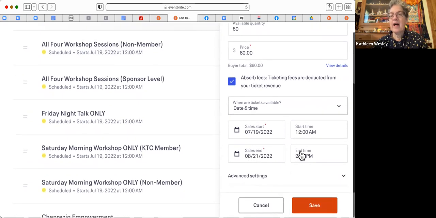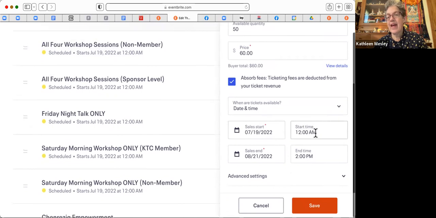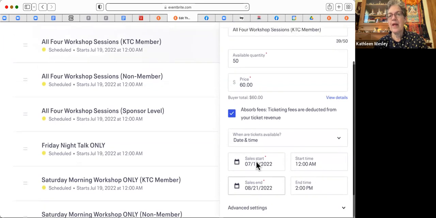Okay, and then when do the ticket sales start? And so I can say when they begin and when they end. Generally, I have ended them at the end of the final. What I did last time was I ended ticket sales at the beginning of the final afternoon, so you could buy tickets right up to the minute. That may be inconvenient for some folks, but I think it's okay.